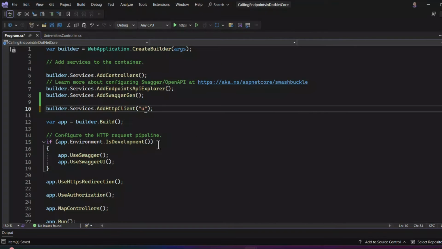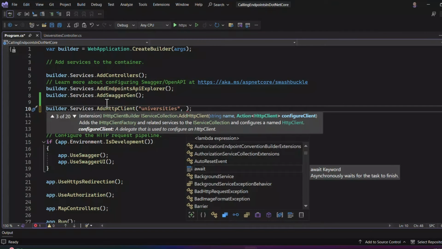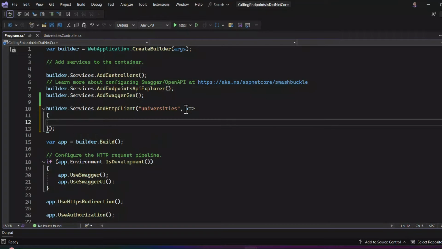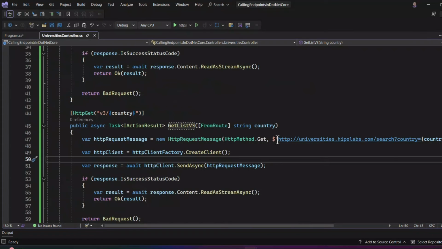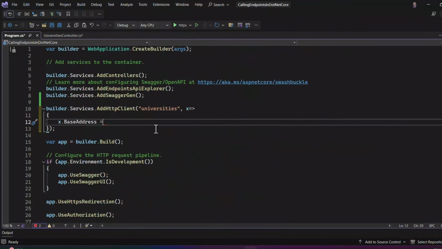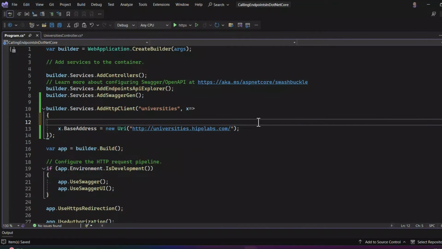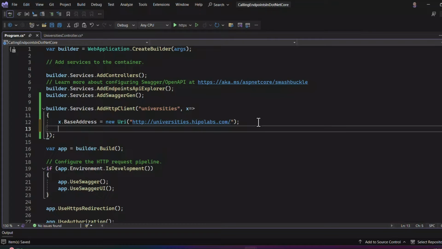For example, here I'm writing this universities. You can give any meaningful name over here to create this HTTP client, and now you can configure some default things over here. How? So basically I'm setting this base address over here, and this base address is this particular part. Let's just cut it, go back over here, and again I will be using that new URI concept, this one. In case you have to set some default headers as well, you can also do that easily by using this.